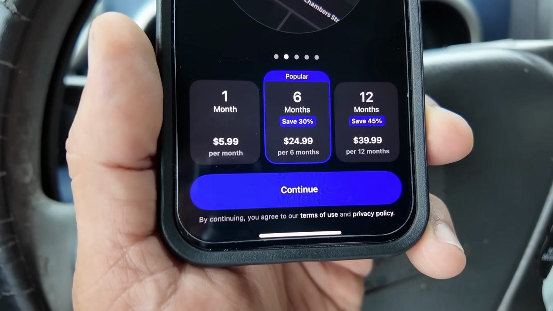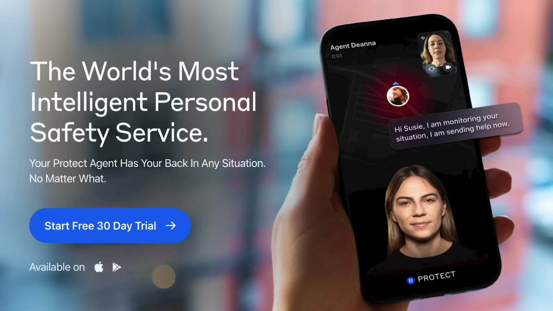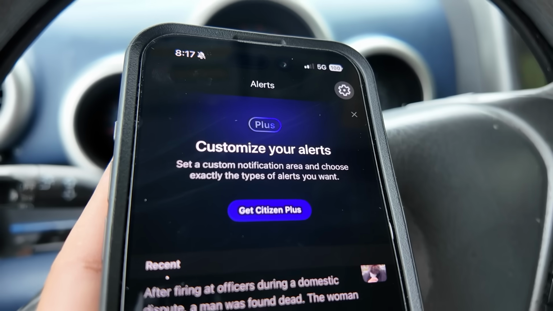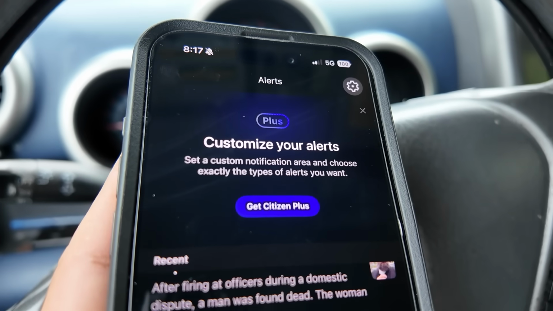My wife uses the free version of the Citizen app, but I like having those extra features with the Plus version. There's also a premium version, which we'll talk about a little bit later in this video. You could still access most things using the free version, although it won't be quite as powerful as what you get with the Plus version.